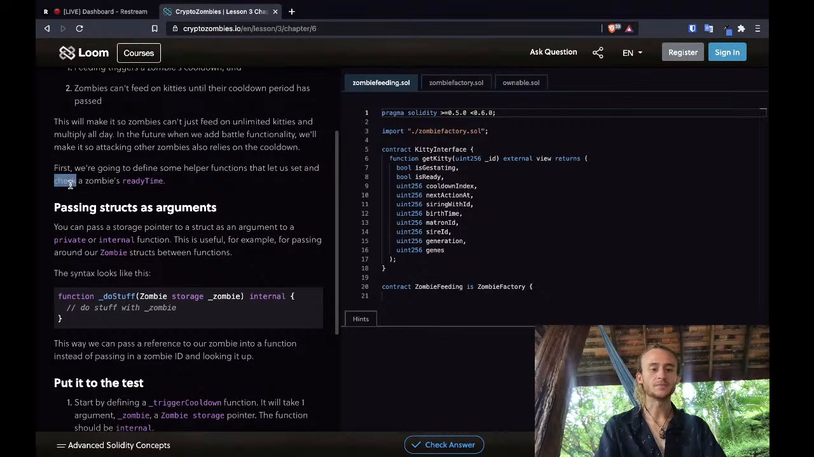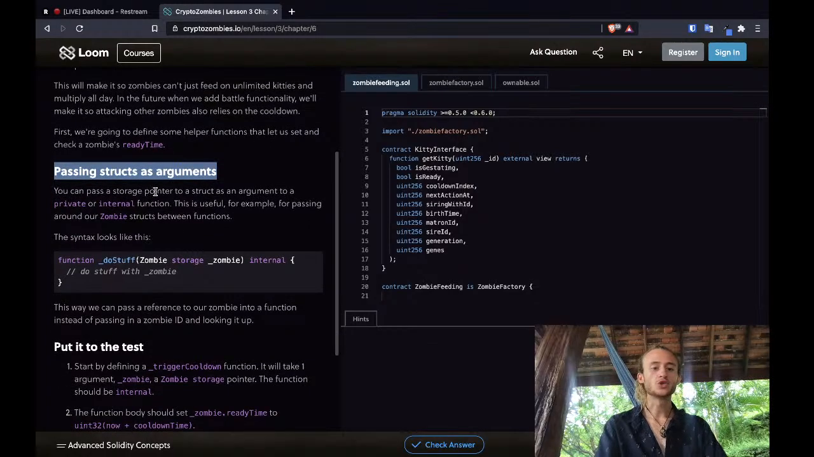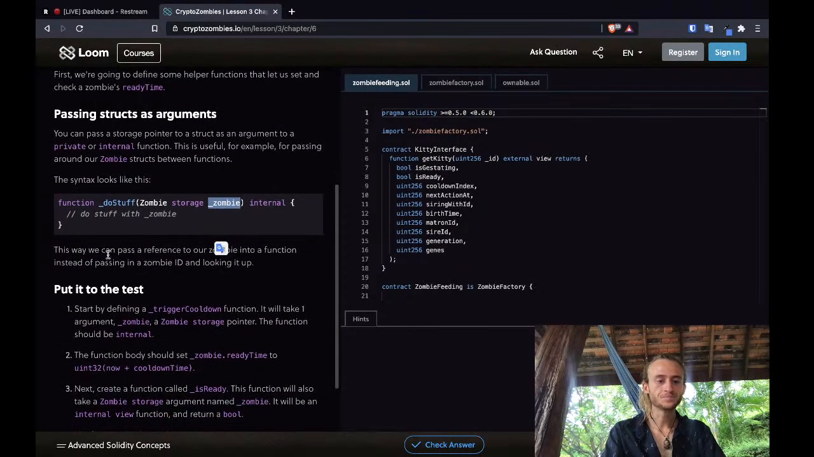Passing structs as arguments. You can pass a storage pointer to a struct as an argument to a private or internal function. This is useful, for example, for passing around our zombie structs between functions. Zombie storage comes directly off the blockchain. Cool. Looks good. This way we can pass a reference to our zombie into a function instead of passing in a zombie ID and looking it up.